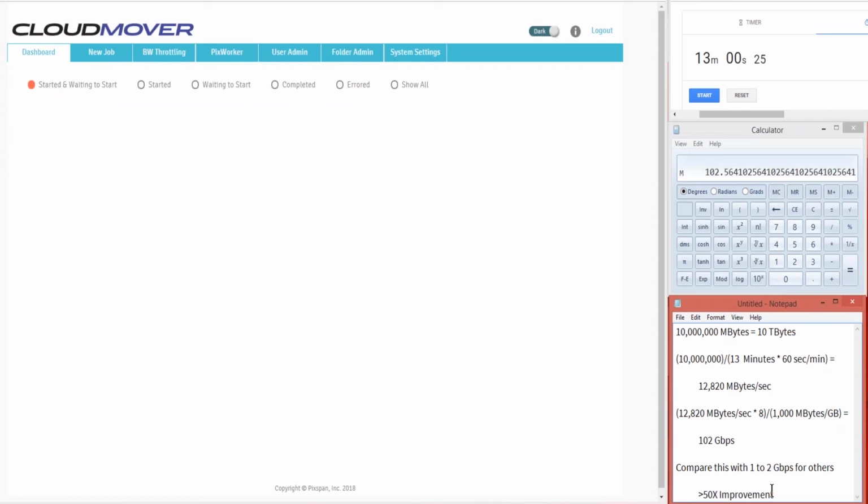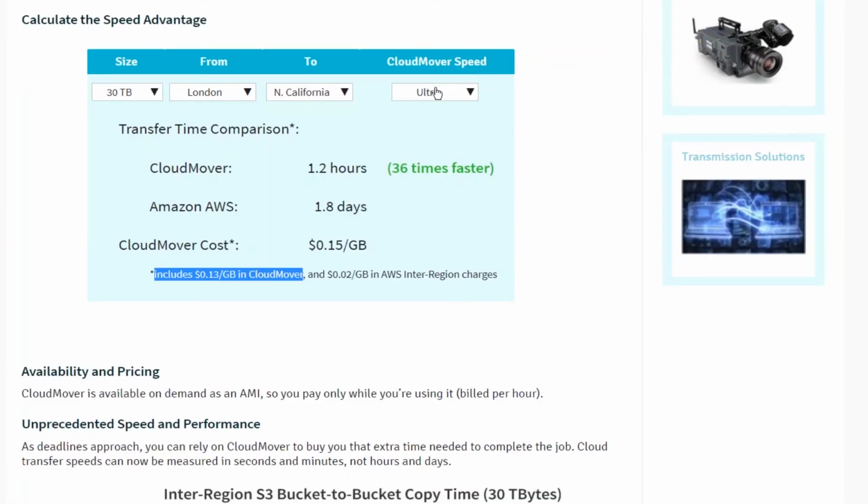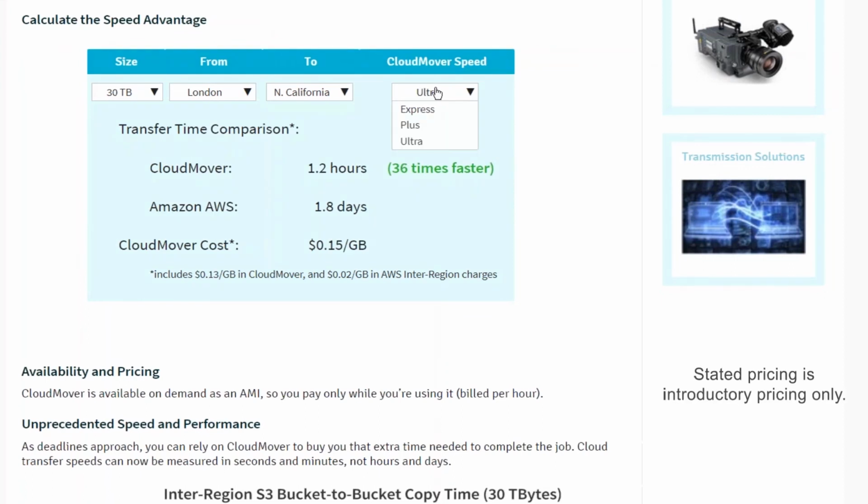So how does CloudMover achieve this incredible copy speed? Well, CloudMover is architected with massive parallelization. It utilizes all aspects of the interface to S3 very efficiently. And of course, we have some PixSpan special hot sauce in there as well. You can further see the CloudMover speed advantage in the CloudMover calculator. CloudMover offers 3 speeds: Express, Plus, and Ultra, to meet your workflow requirements. The copy demo I just showed was performed at the fastest Ultra speed.